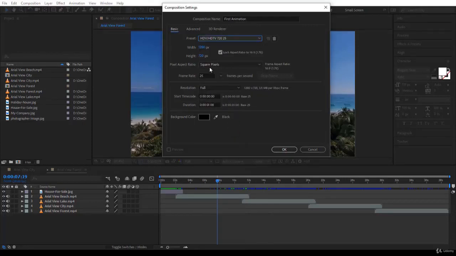Okay, and the pixel aspect ratio, keep it square pixels if you're working only on motion graphics, even for your videos. Don't change this one unless you have some specific output that you want to have. The frame rate is 25 by default. But you can change the frame rate the way you would like. I'll keep it at 25 or put it at 30 if you like. And then the start timecode is 0. This is where it starts.